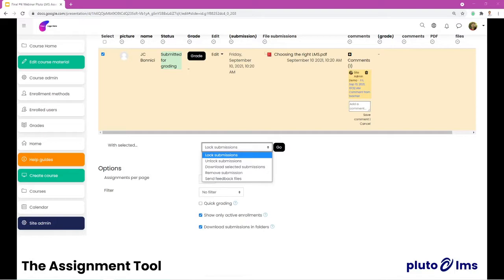And if I were to go to the next slide over here, I've added a comment on the submission, and I can also see what I can do with the selected. So I can, as I mentioned earlier, either lock or unlock the submissions. I can download the selected submissions. I can also send feedback files to the selected. And then down below, I have some further options in terms of quick grading, showing only active enrollments, and downloading the submissions in folders if I want to.